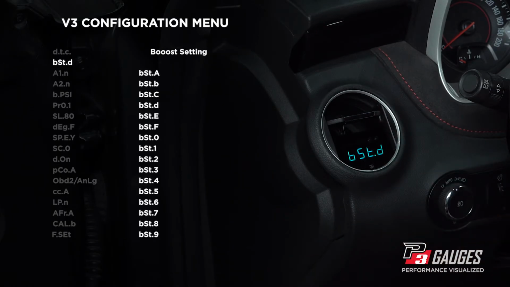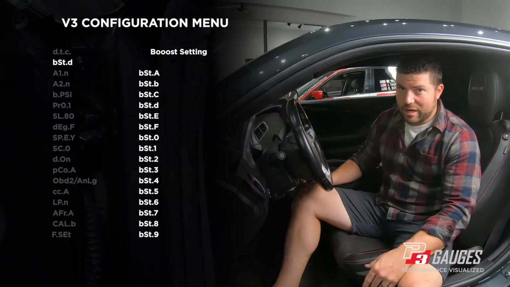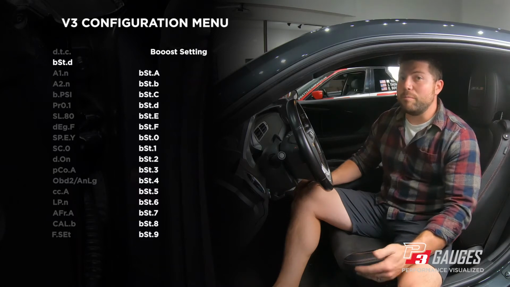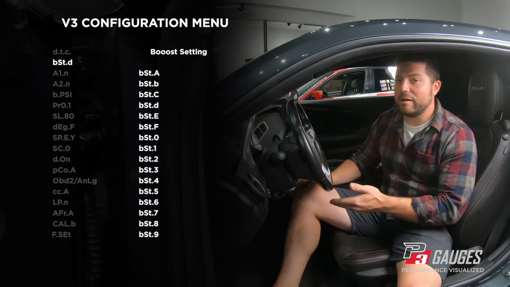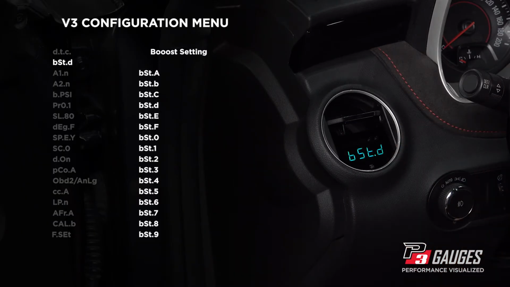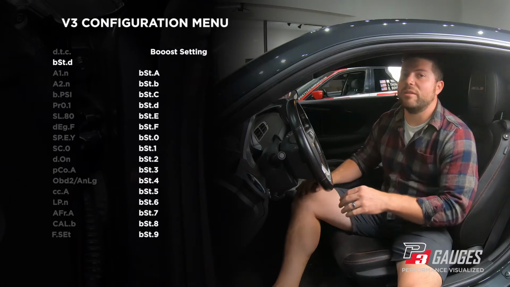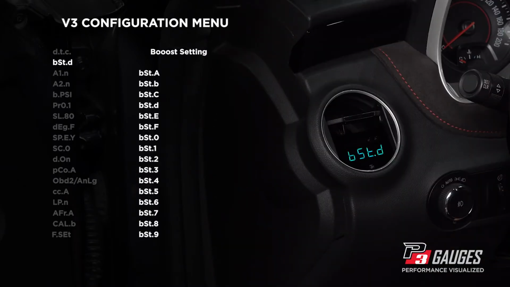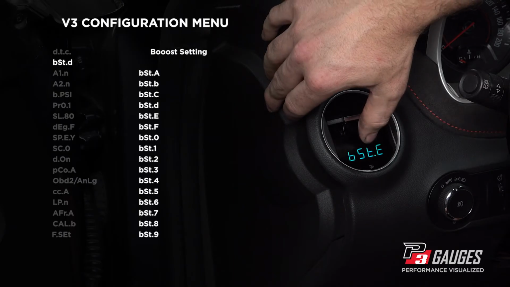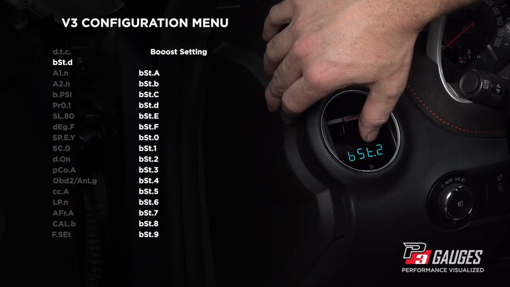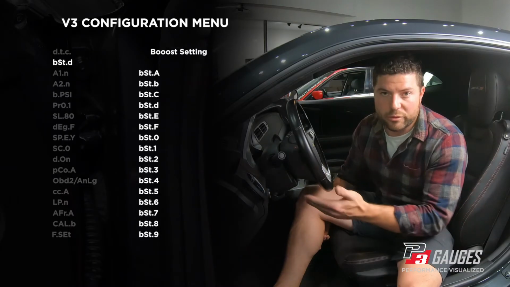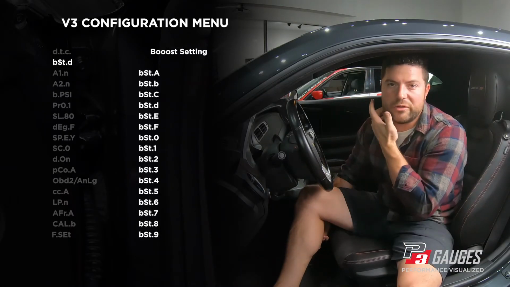So the second setting is going to be your boost setting. Your boost setting is going to have plenty of different variables. It's going to be BST dot and then a variable. Right now, it defaults to boost D, which is going to be reading boost through the OBD2 port using a MAP sensor on the intake manifold. There's a ton of different settings here, and we can go through those by tapping the left button, and we can see that we've got a bunch of different variables here. And you can look at our config menu chart to see what boost setting you need for your specific vehicle. On this car, which has an LSA, that is going to be boost D. Most of the cars are going to be boost D, and that's just a MAP sensor on the intake manifold.